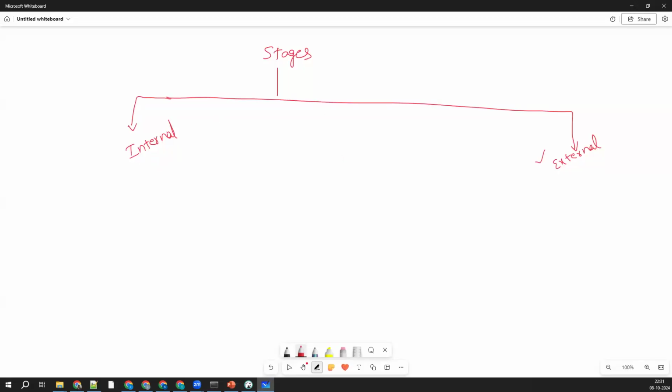In the internal stages, we have three more categories. Let me write them down one by one. The first one is the user stage. The second one is the table stage. The third one is the named internal stage. This is the classification.